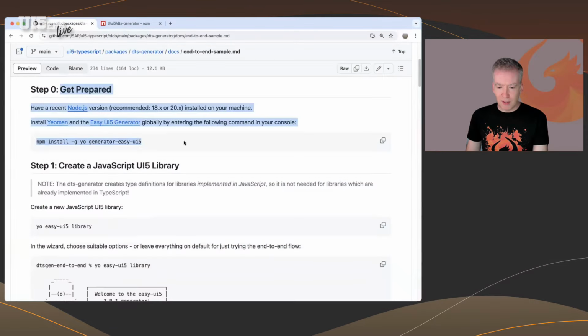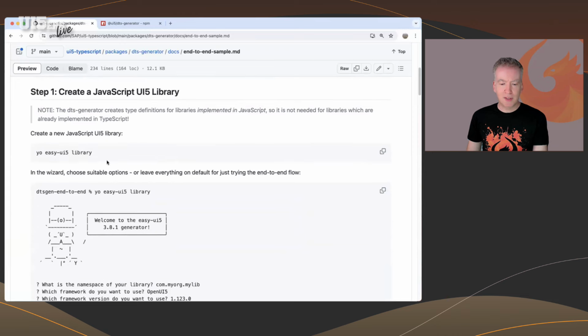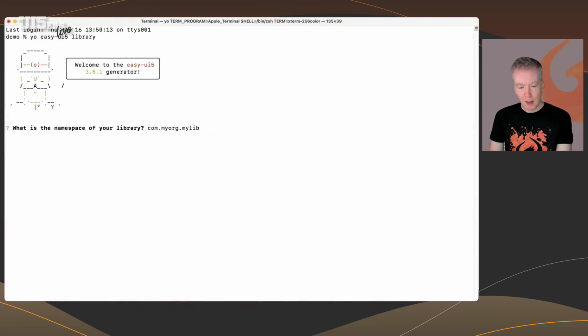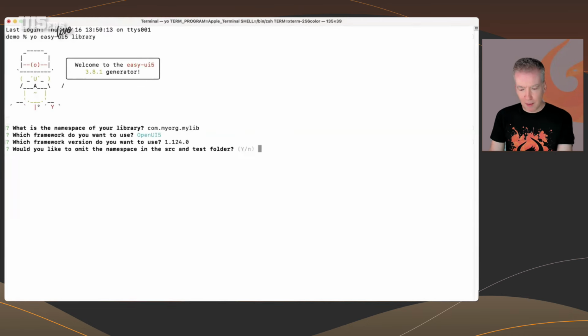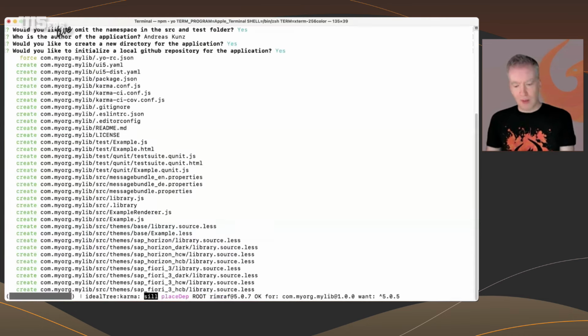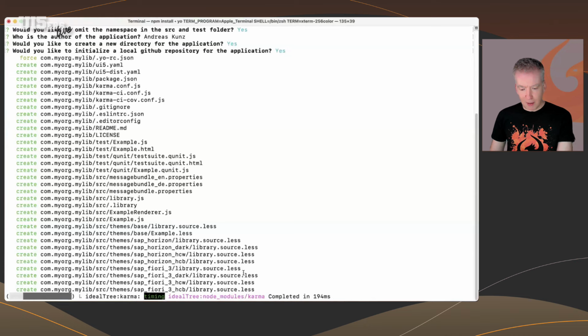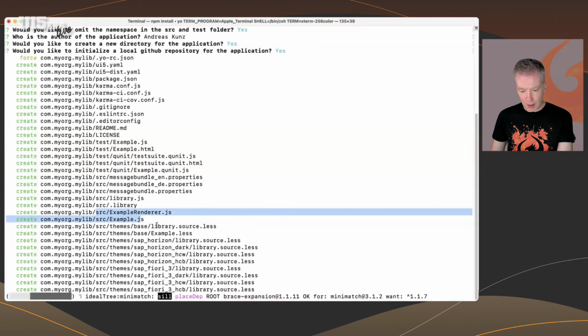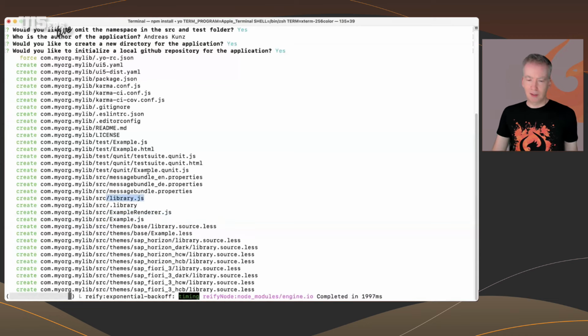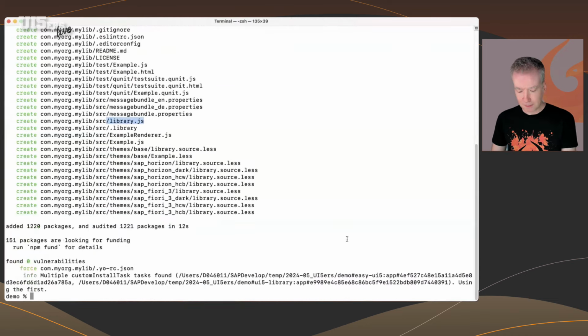And if you don't have the easy UI5 generator, you have to do some preparation steps. But I already have that one. And so I can start right away with easy UI5 library, which creates a JavaScript library of UI5. So I just want any library with a sample control, so I just accept everything here. It's creating the files. There's an example renderer, an example control, and also an enum somewhere in the library.js. So that's what you get created as an initial starting point.